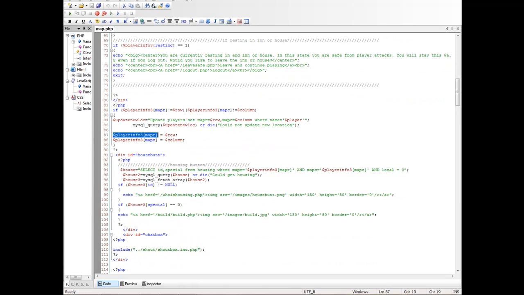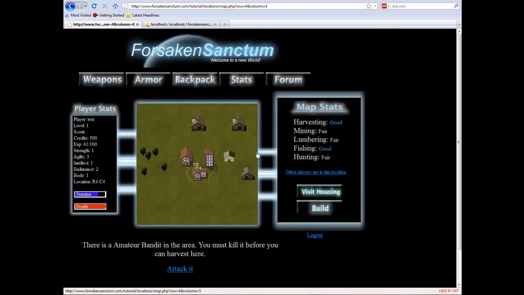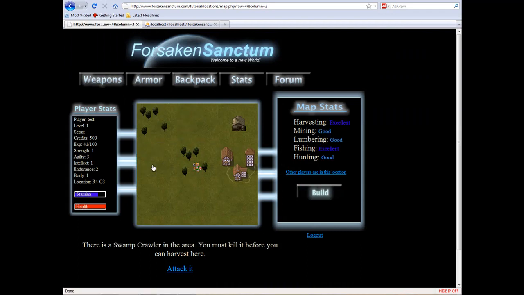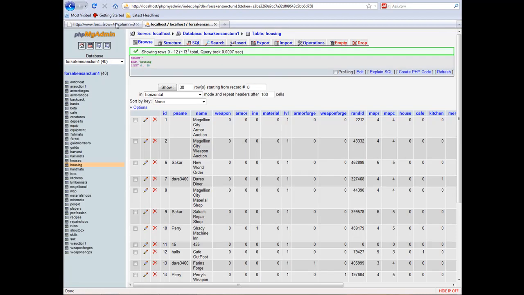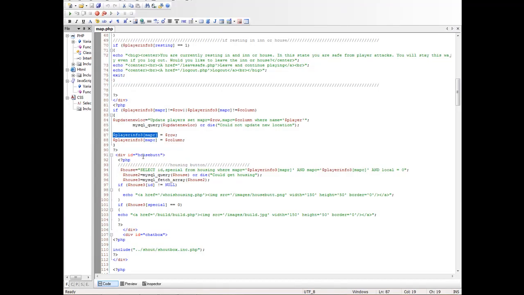The next thing we have is the actual house button, which will be this right here. If there's a house there, you'll see it. If you notice, there's not a house here, so you don't have the button. There are no houses there, so there isn't anything to look at. So what we're doing is selecting ID, special from housing where the player's row and the player's column, if there's anything there, equals the row and column of a house.